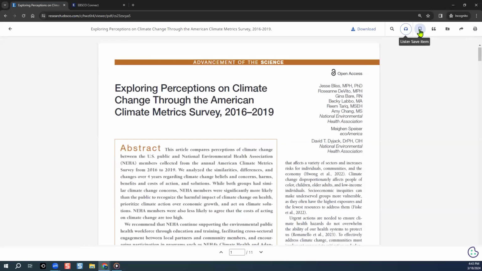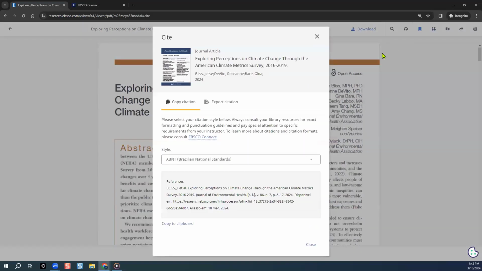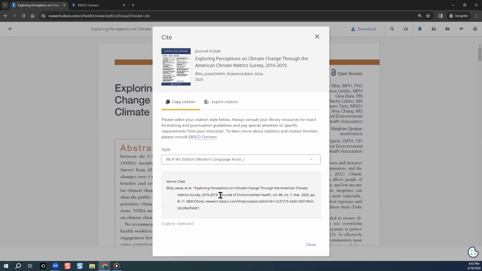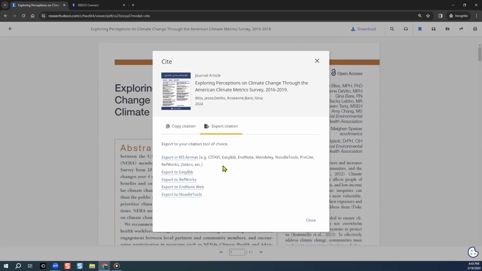You can also save the article with the flag icon. Access the citation tool with the quote icon, which gives you the ability to cite the article in 9 different citation formats. You can also export your citation to a tool of your choice.